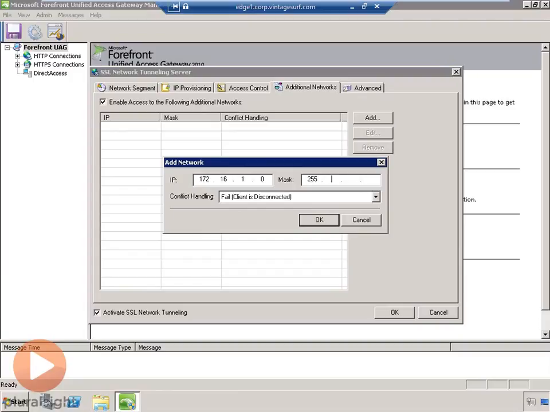And this is 255.0/24. And how do we handle conflict handling? We're going to say that it's going to disconnect our client if there's any issues there. So you do have some other options as well if the user doesn't have access to those particular subnets. So we'll choose OK.